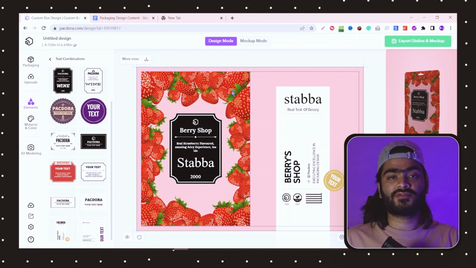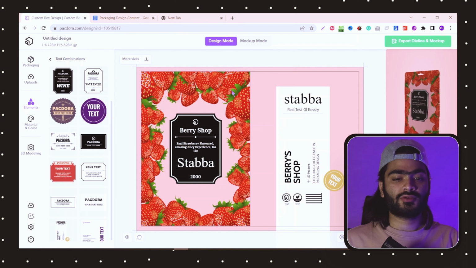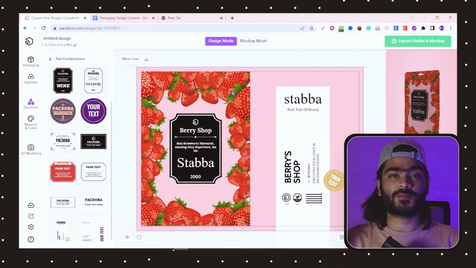And if you are a freelancer, then you can design in just a few minutes, and let's make your process smoother than any kind of hard software. So you can just go and design your product. That's it for today's tutorial, guys. Hope you learned something new. We designed an amazing packaging design right inside the Pacdora in just a few minutes.